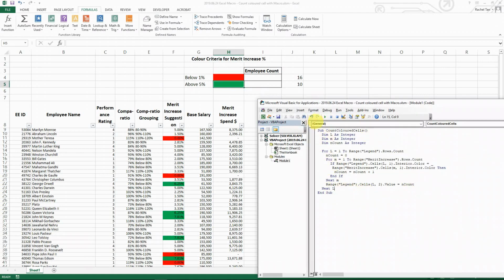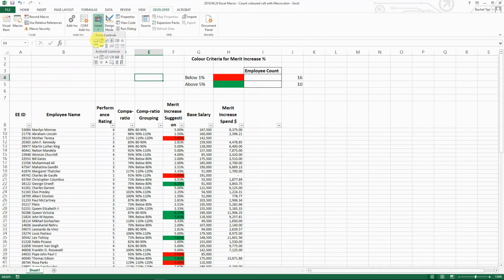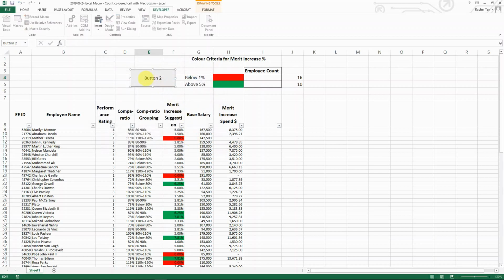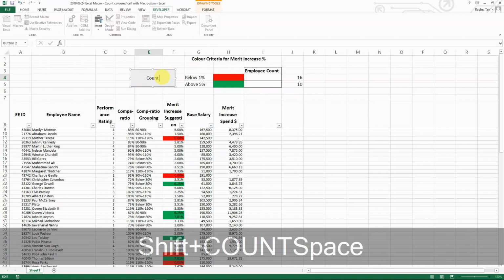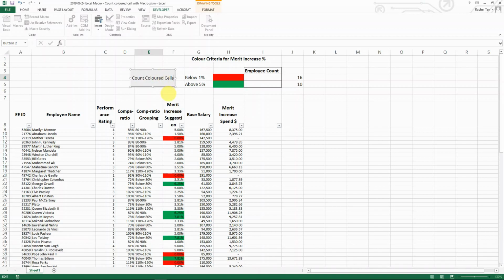So now let's run it. You can do it here, or you can use the button. To add the button, you go to Insert, and then insert a button, and make sure you select the macro that we just saved. You can name it whatever you want, like CountColouredCells. Then you jump out and click on it. You should be able to see those two numbers. Here you go.